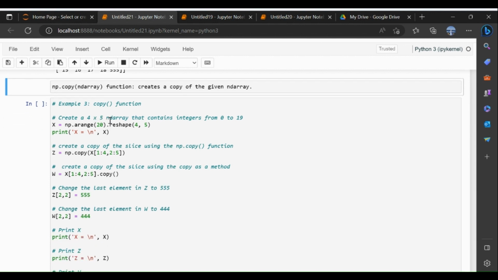Create a 4 multiply 5 ND array containing integers from 0 to 19 using a range function, and then create a copy of the slice using the np function, np.copy. Here we are using copy as a function, and we inserted the slicing part we want by using the slice method, 1 to 4 colon, and 2 colon 5.